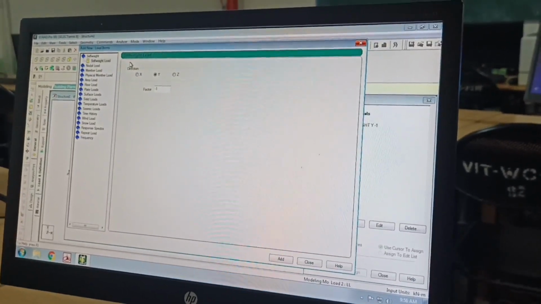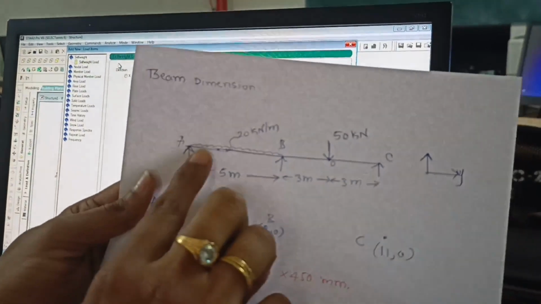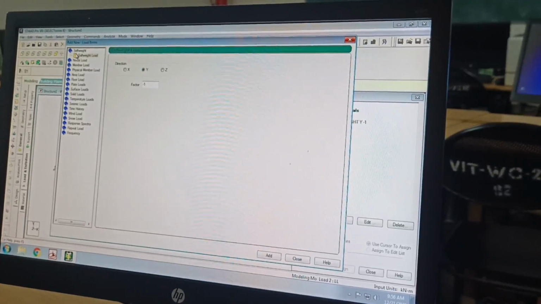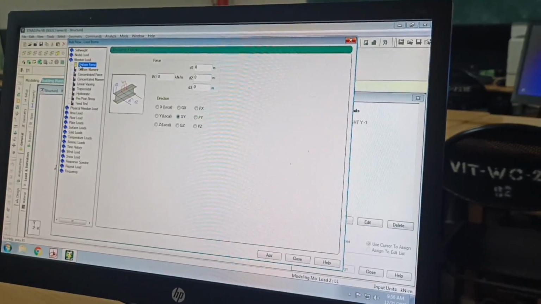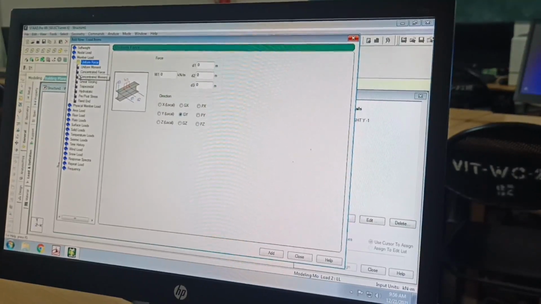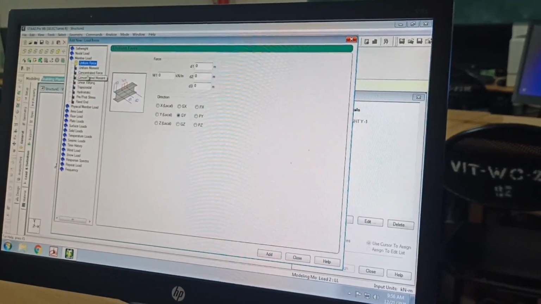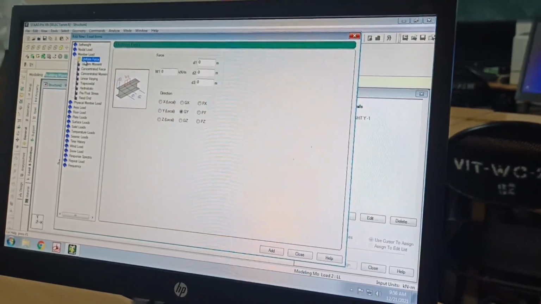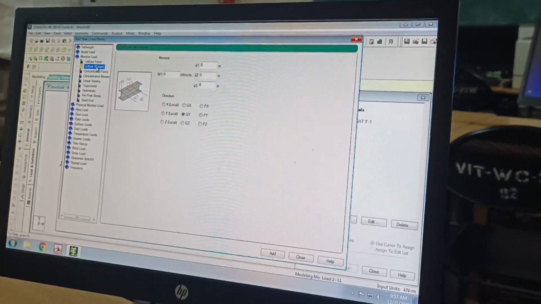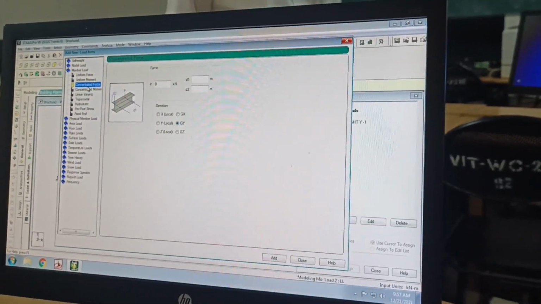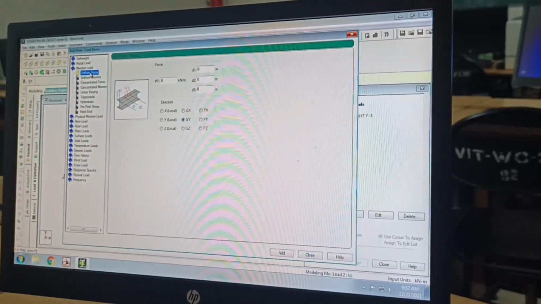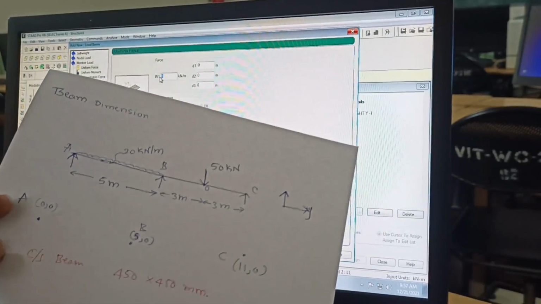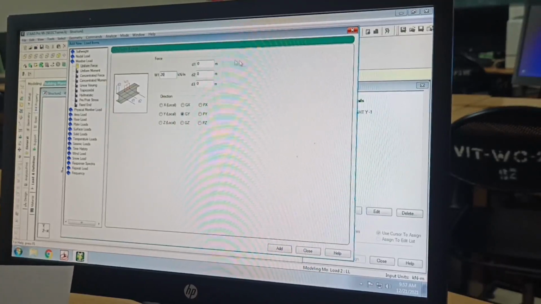Another same dialog box will come, but the first live load condition is a uniformly distributed load of magnitude 20 kN per meter. So we are not considering self weight, we are considering the member load. Click on member load. Then uniform force, uniform moment, concentrated force, and concentrated moment will come. We are assigning a uniformly distributed load, so we select uniform force. The magnitude of the uniform force is 20 kN per meter.